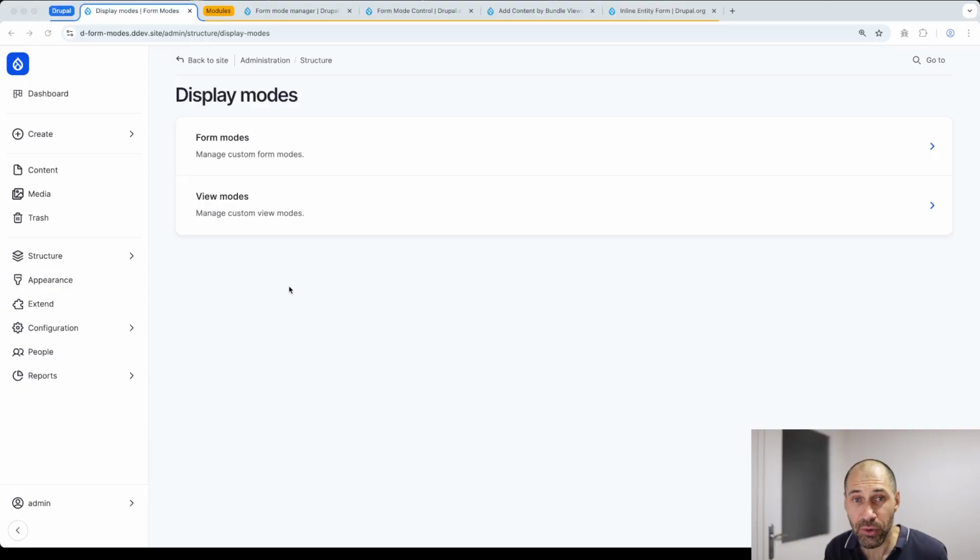Because a view mode allows you to contextually group field formatters. So a form mode allows you to group the widgets. A view mode allows you to group formatters. Now, view modes we've talked about in the past. And if you do any type of Drupal site building, you would have created a full content view mode, a teaser view mode, or probably a card view mode or something like that.